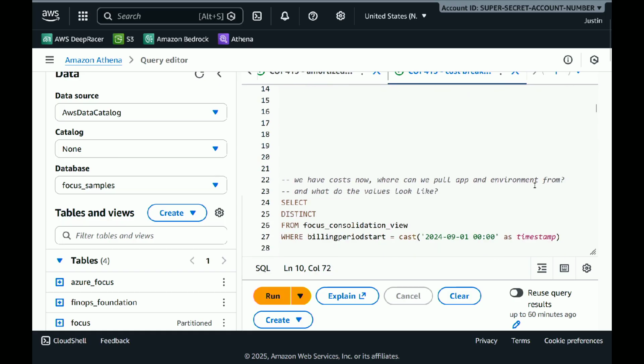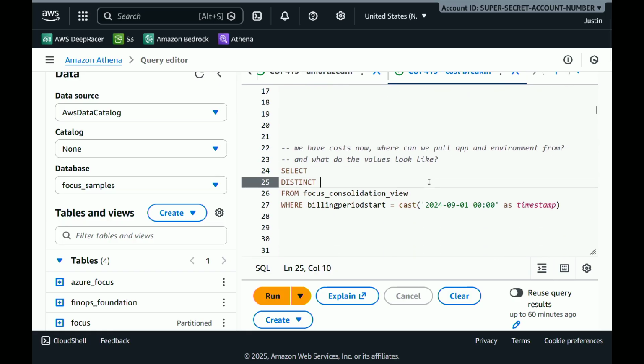So now that we have that, we need to pull this across apps and environments, right? We had production, we had development. Where are we going to pull this from? Anybody have an idea where we pull those kinds of values from? Tags, exactly. So what do the tags look like?